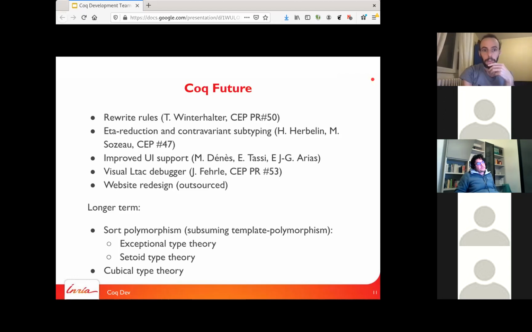There is, as I said before, improved UI support. There was a recent proposal by Jim Ferler to add a visual Ltac debugger. He just recently opened a CEP. If you're interested in that, I encourage you to go and see this and talk about it. And we are planning to redesign the website, which looks a bit like it's from the year 2000. And that's going to be done by outsourcing.